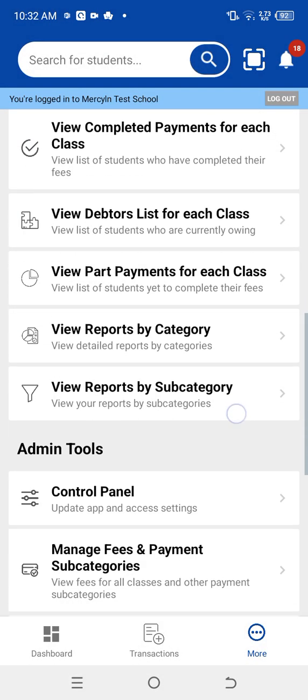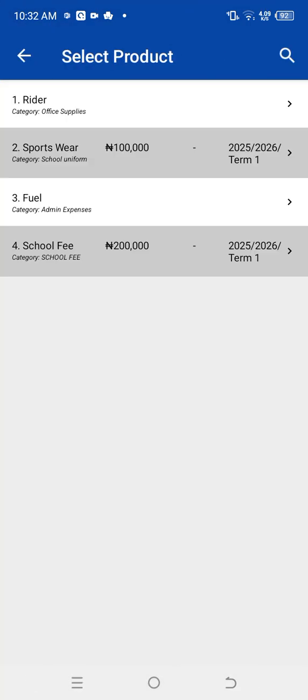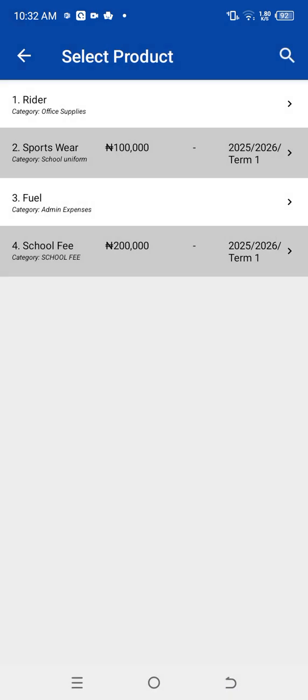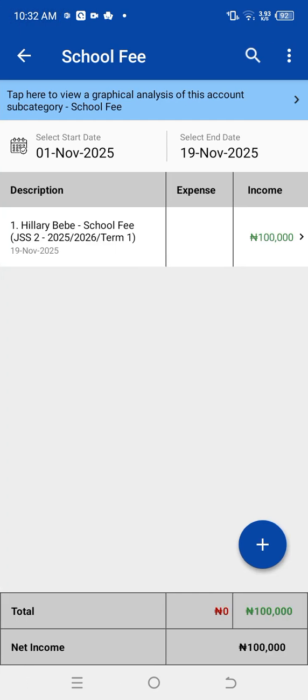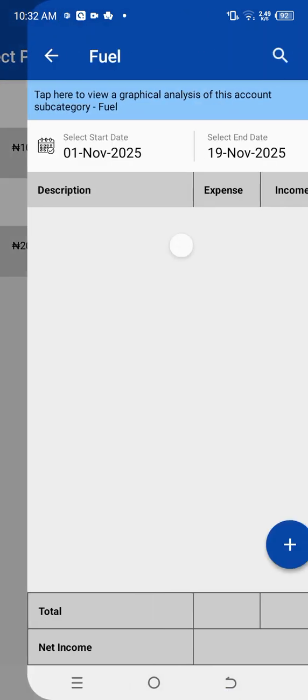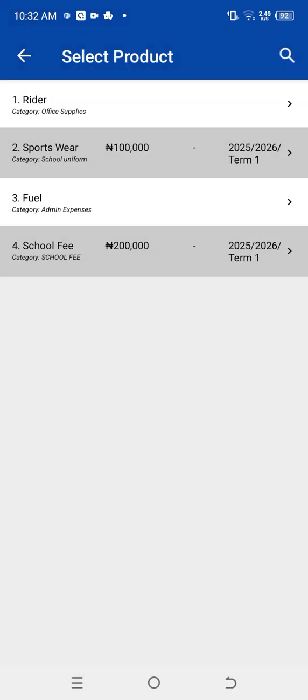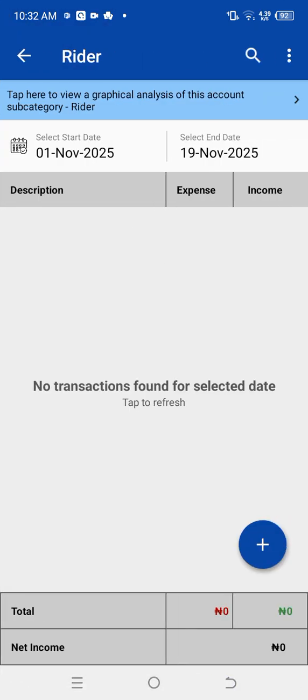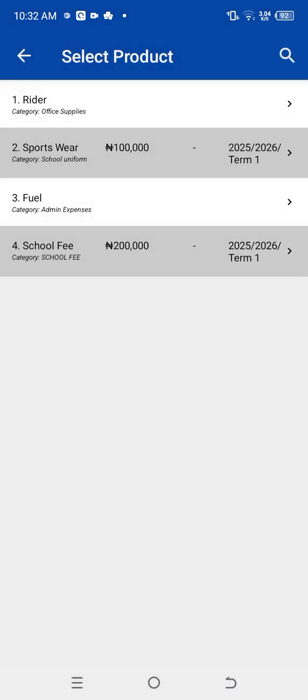Now the next I'm going to check is how to view reports by subcategories, like I clearly said earlier. Now this is the subcategory, right? This is school fee. This school fee is under a category. Now this is just the subcategories, that is the things that you created under these categories. So this is school fee. We view the payment, we go to fuel, we see the 50,000, we go to sportswear, we see the payments here, we go to rider, there is no payment for rider. So this is how to view payments by subcategories, right?